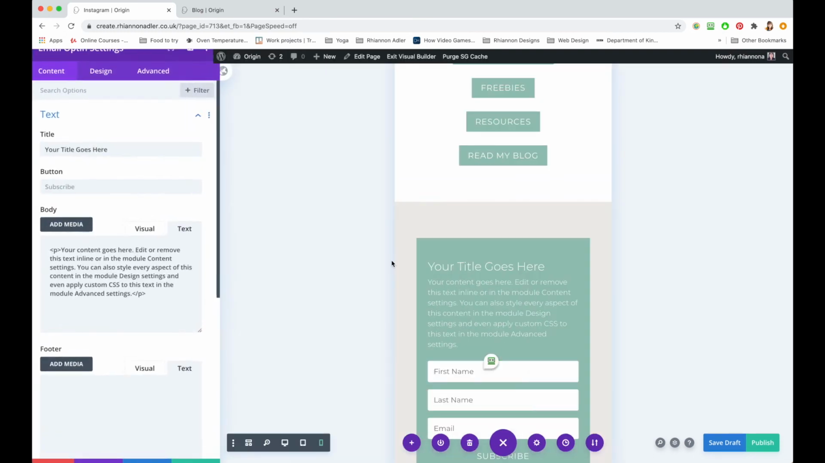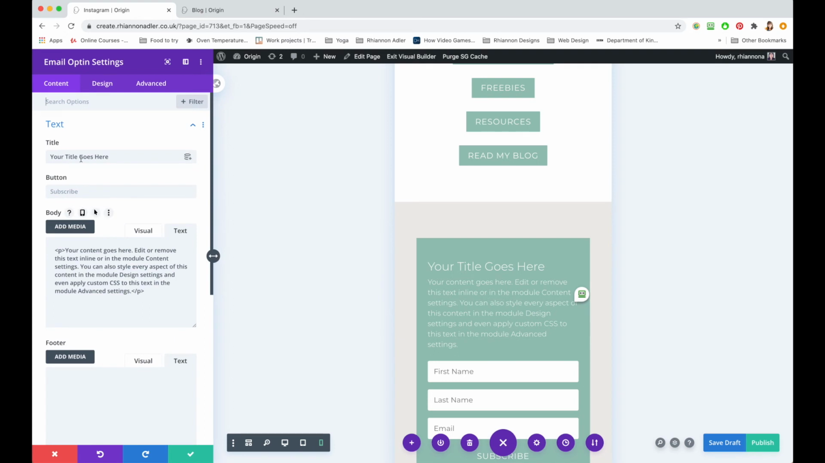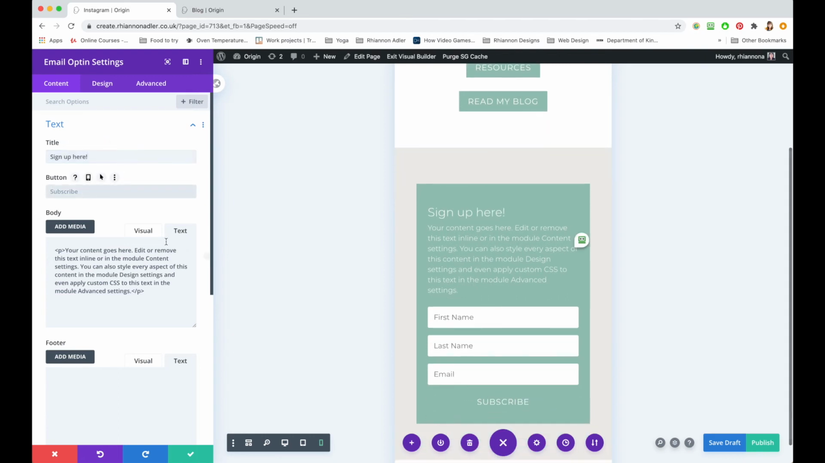Click on that, select it, and then you can just change your title. Sign up here. Add a button. You can change the text of the button, so it can say subscribe or sign up. You can change that to whatever you wanted to say. You can add your content.